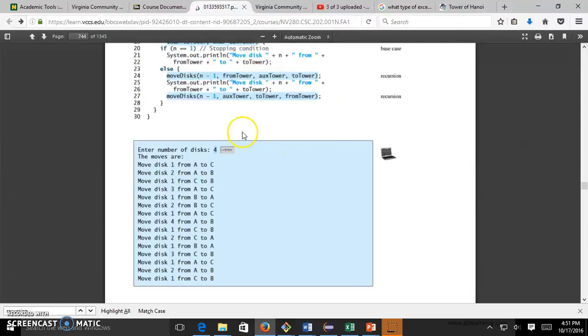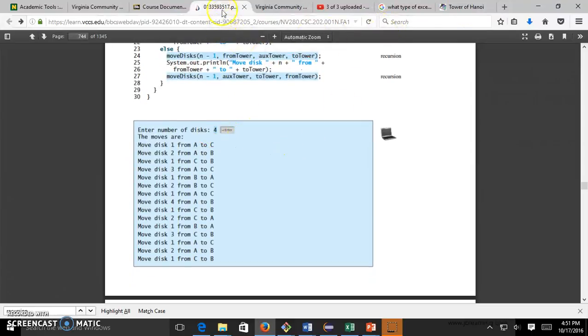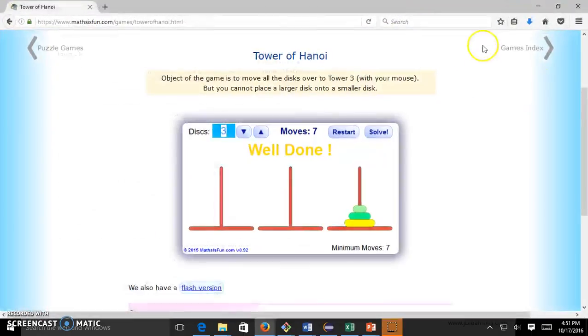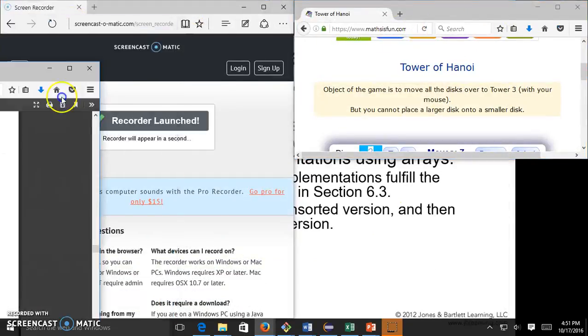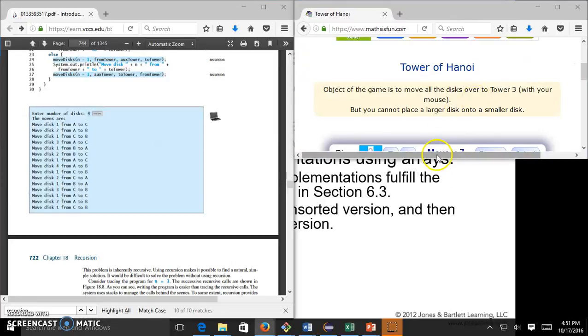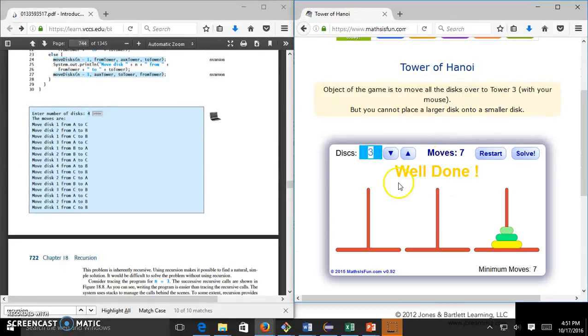So let's test with 4 disks and use this instruction, and see if we get the answer. So we're going to do 4. It says move disk 1 from A to C. A to C. Move disk 2 from A to B. Move disk 1 from C to B.